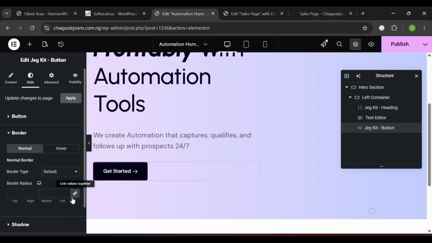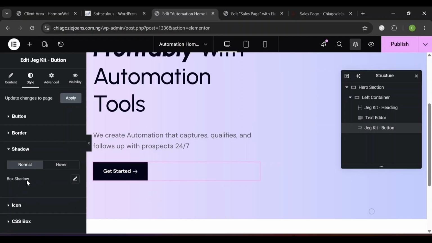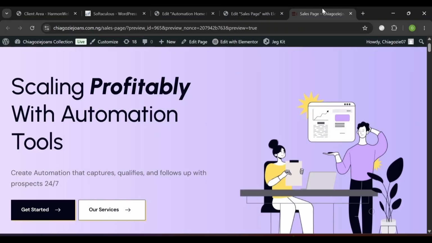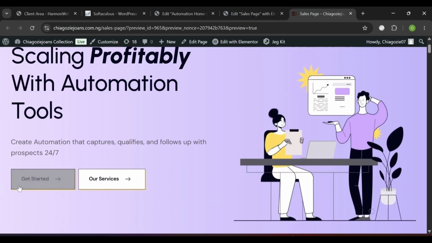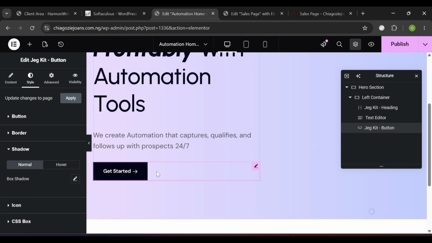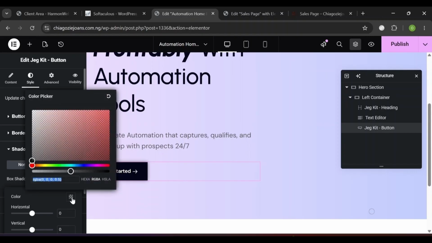This border radius, we are going to unlink this value. Right. Now click on shadow. We want to select a box shadow here. You can see how this looks. You can see the yellow shadow here. So we select the button, click on box shadow, then adjust the color. So first we want to make this, select the first option here.